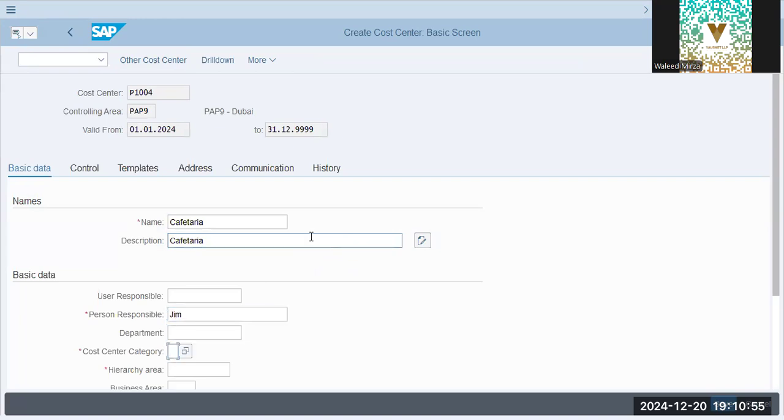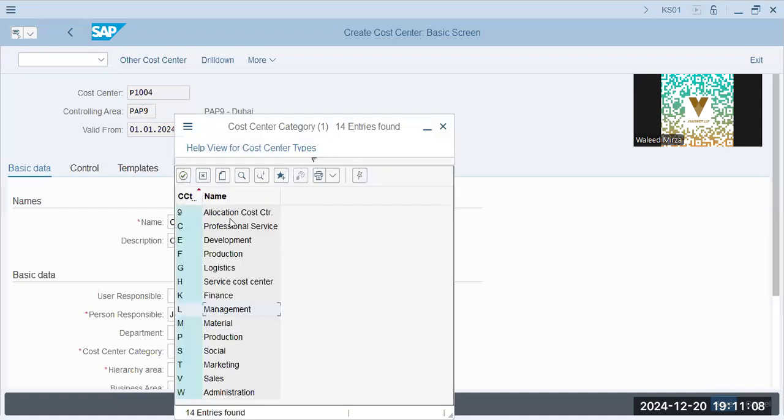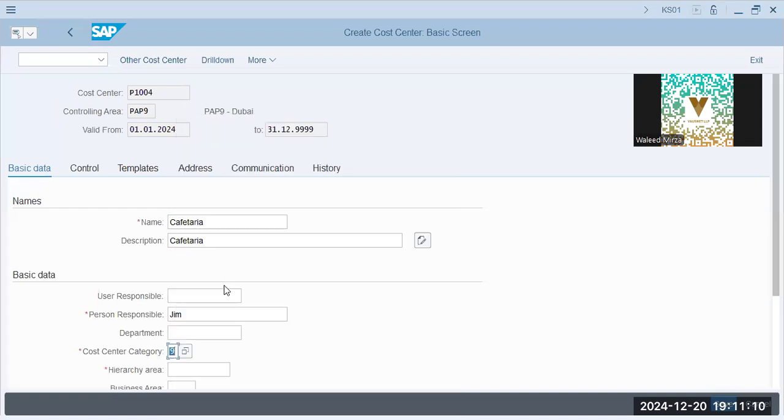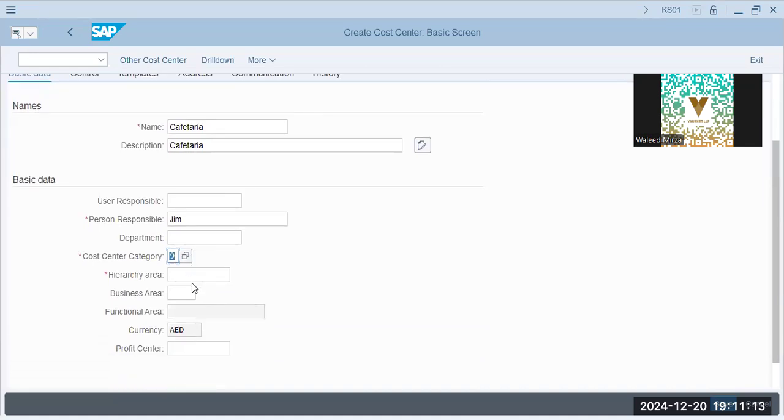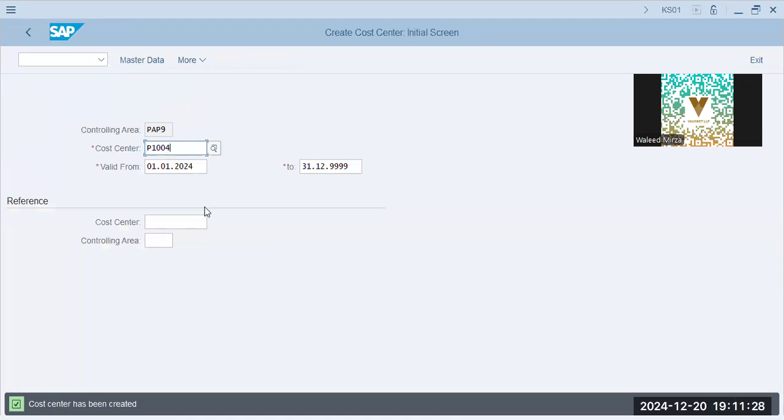Cost center category will be allocation cost center 9. Okay. Hierarchy area is the same, PAP 9, and we'll save it. We'll keep the profit center blank because this will just act as a cost collector. Okay.